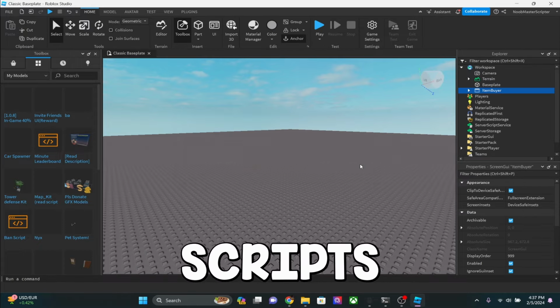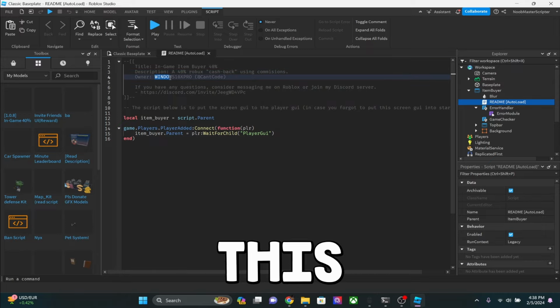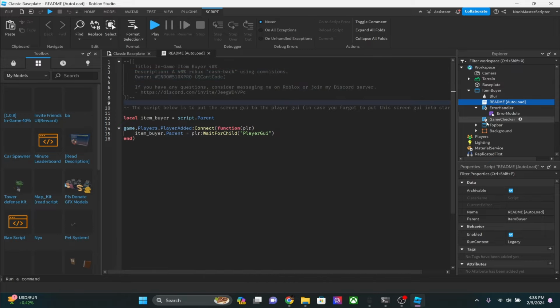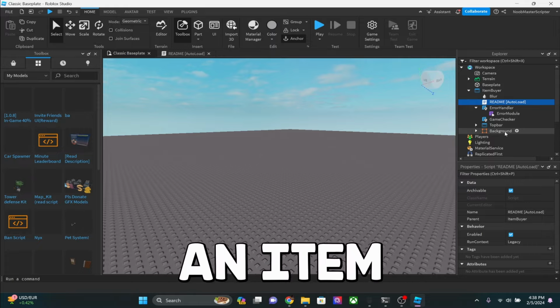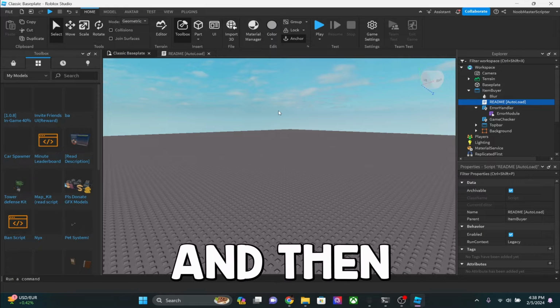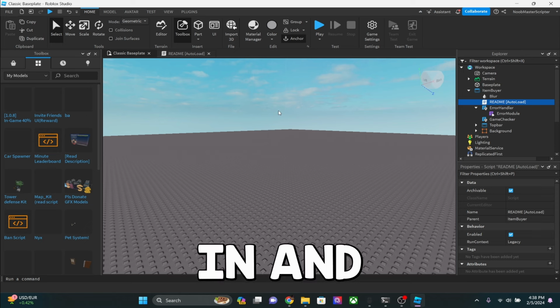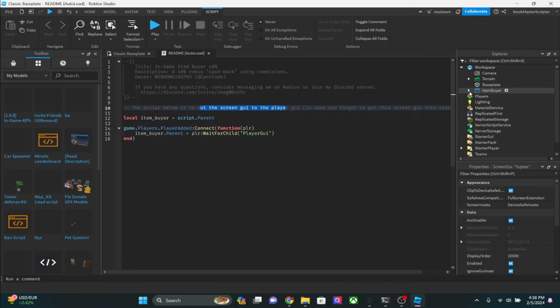It has 42 scripts. So actually shout out to the owner that made this, Windows 10 Pro. They're the ones that actually scripted this whole thing. But what you guys can do with this is whenever you buy an item, you go ahead and join this game in your group and then you buy the item, you put the ID in, and then it will give you 40% back.